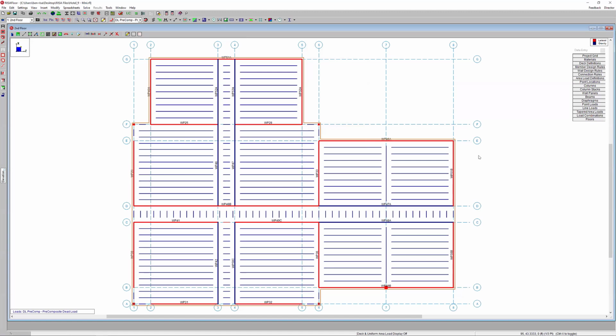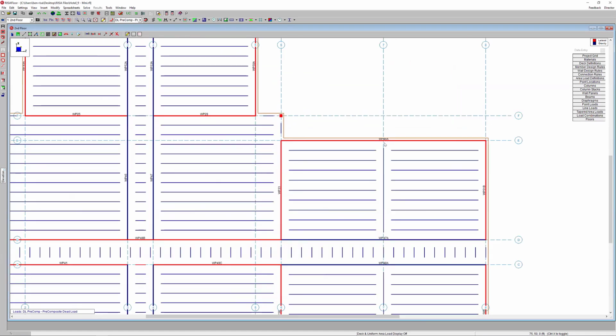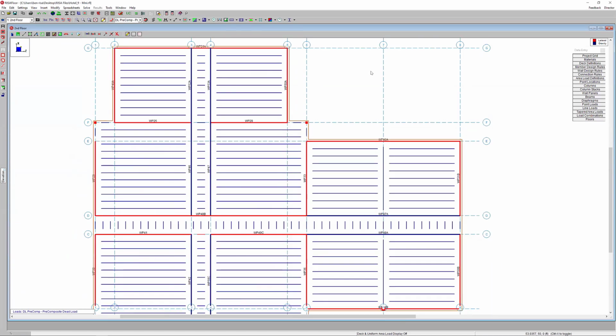Okay, so the next thing I want to talk about in this particular model is adding support for columns and walls. Prior to this version, if I were to add in a column here, we'd get an error in RISAFloor because it wouldn't know what to do with that particular column. Now I want to add in a wood column in the middle of this wall, WP 46, at this E7 location.